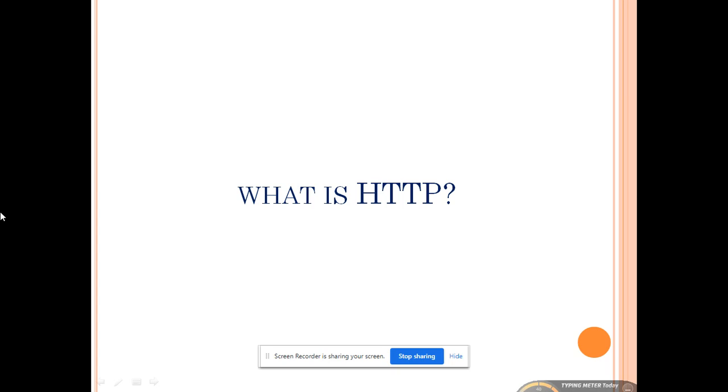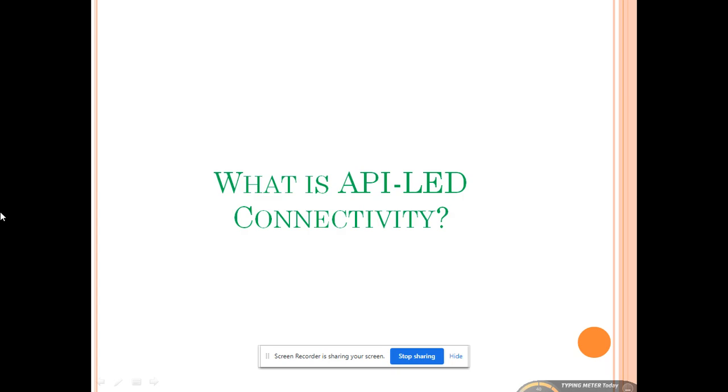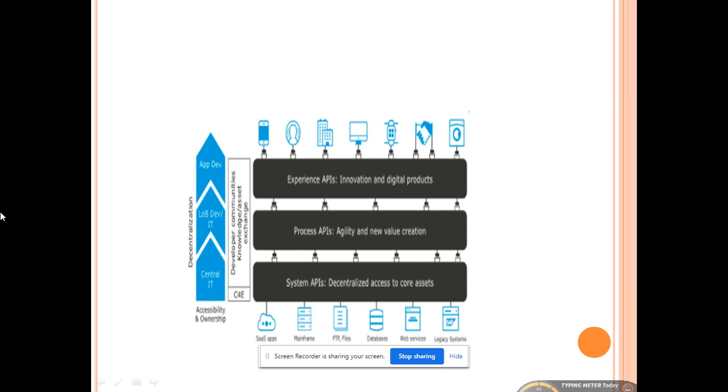Now, let us go to the most important topic of MuleSoft, that is API-led connectivity. What is API-led connectivity? API-led connectivity is a methodology to transfer data between applications through reusable and purposeful APIs. The main advantage of this is reusability. If we want to reuse any API, then we should go to API-led connectivity. Here, it consists of mainly three APIs: the system API, process API, and experience API.